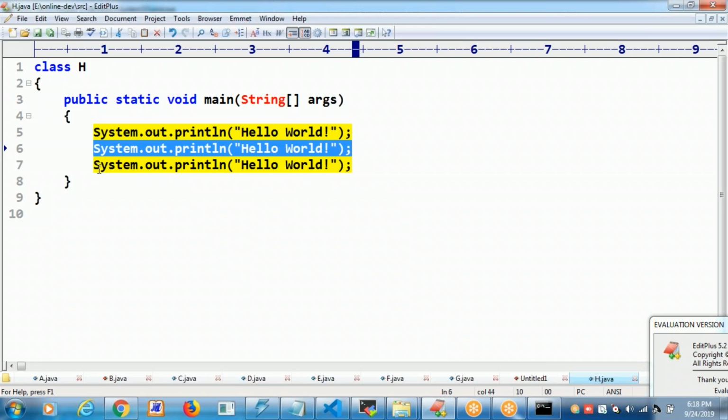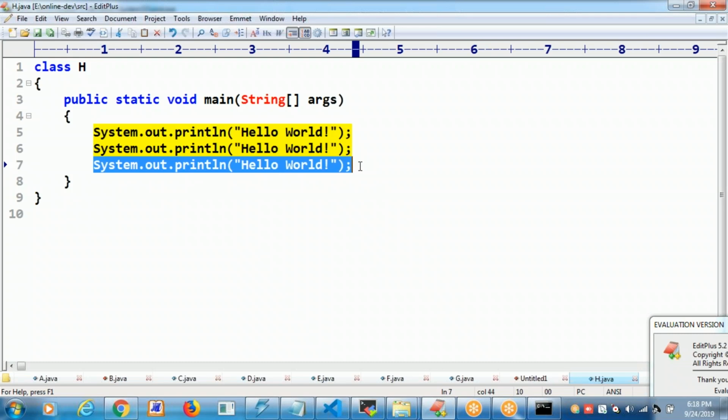Now the cursor is in the third line, third SOP. Print the hello world. In the third line hello world is printing and going to the next line, the fourth line. That fourth line is a blank line. Println is a combination of print and produce a new line.